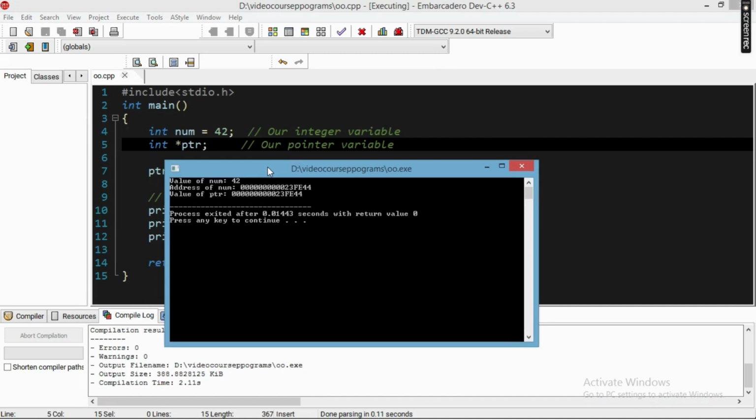The value of num is 42, as we all know. Here we initialized num equal to 42. The address of num is this. On the memory side, this is the address. This is a unique thing, the address of that variable.